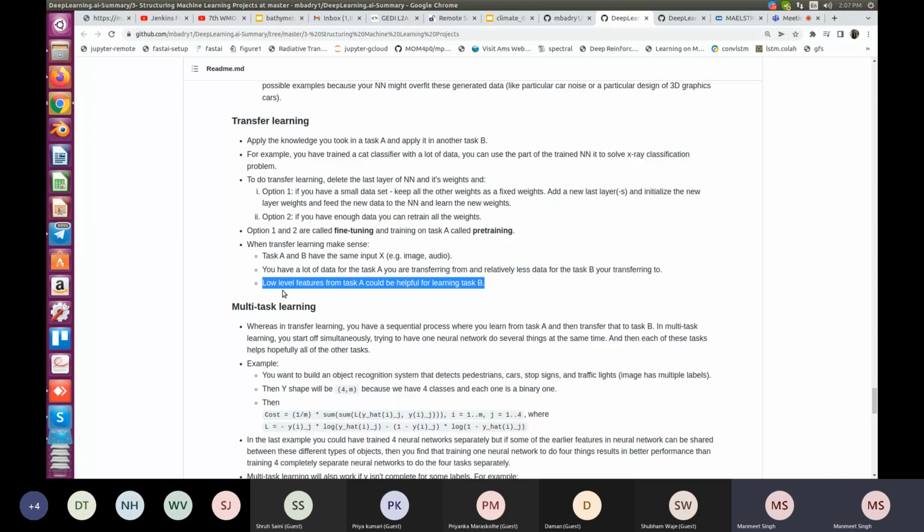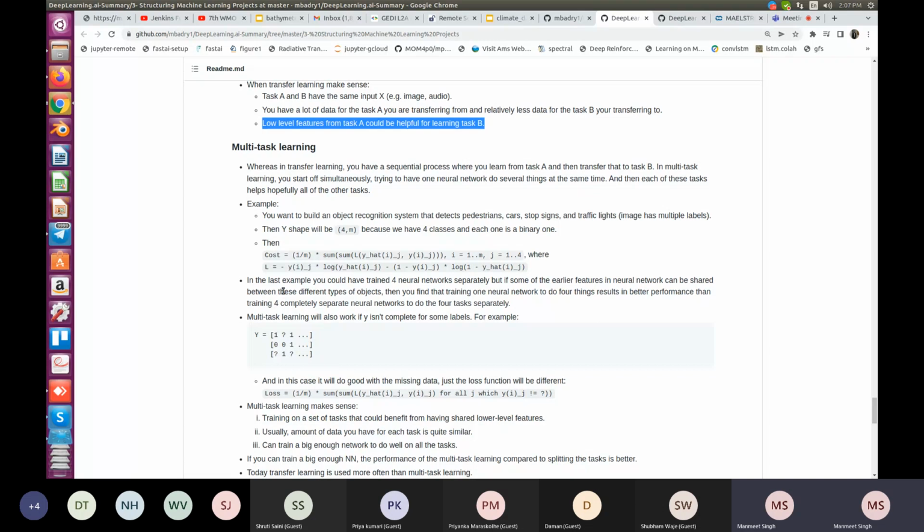Now the next topic is multitask learning. In transfer learning, you have a sequential process wherein you learn from task A and then transfer that to task B. In multitask learning, you start off simultaneously. You have a neural network do several things at the same time, and each of these tasks helps all the other tasks as well. For example, if you want to build an object recognition system that detects pedestrians, cars, stop signs, traffic lights.